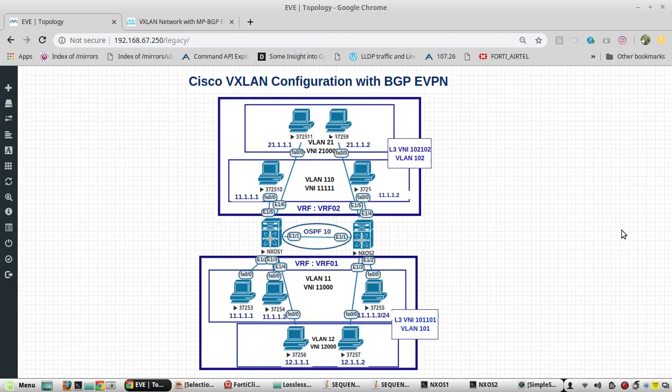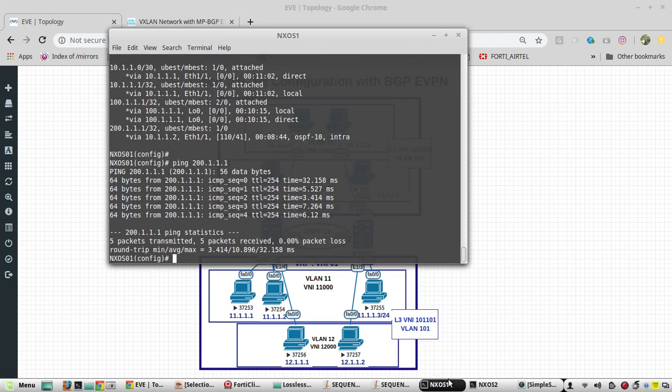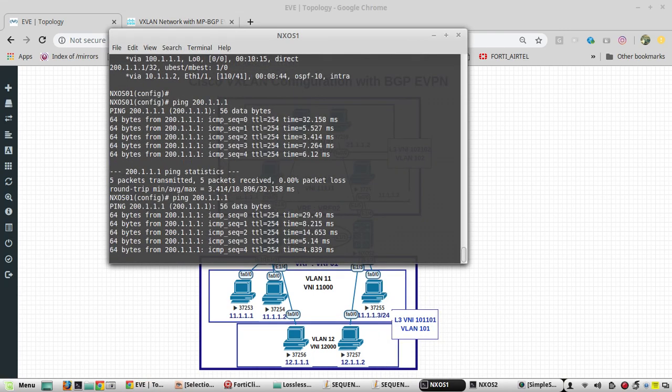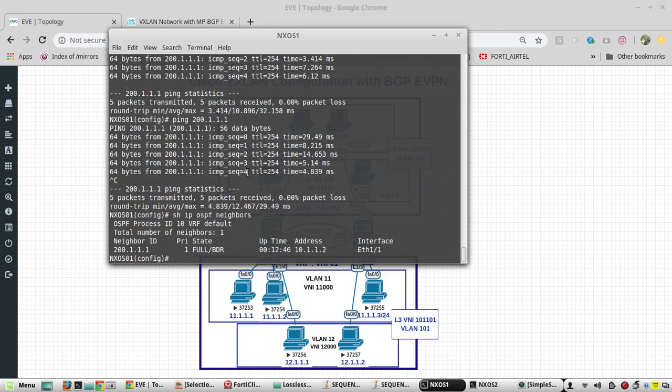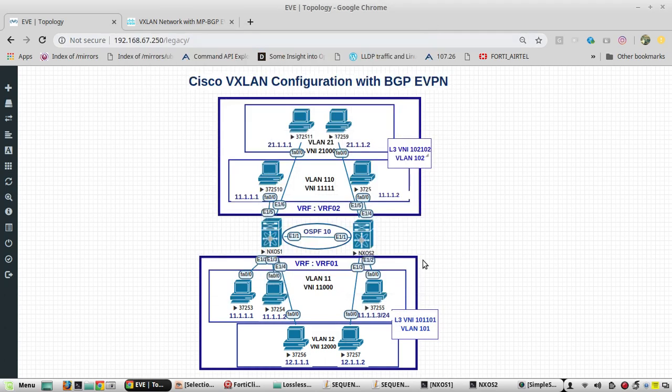Hi everyone, welcome to the part 2 video of VxLAN configuration with BGP and EVPN. In part 1 we configured the underlying network, that means OSPF between NXOS01 and 02, and we verified the connection between each other, and even the route and protocol establishment, using show IP OSPF neighbor.